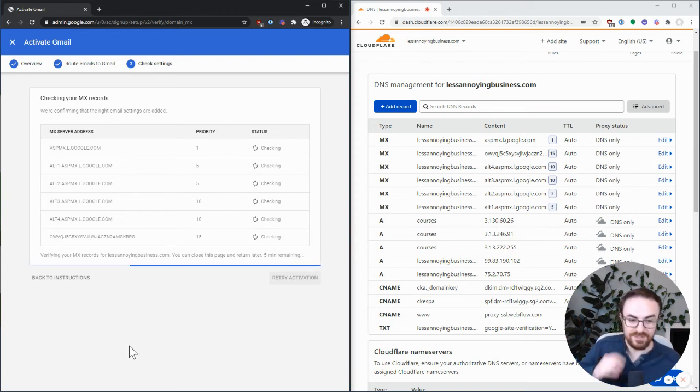So that's basically it. Once you have this working and once you've waited for the lag to finish, you can just use Gmail the same way you do for your personal @gmail.com address. You can now use it for your domain name. So I just set up Tyler@lessannoyingbusiness.com. And if you email me there, I'll get it through my Gmail interface.